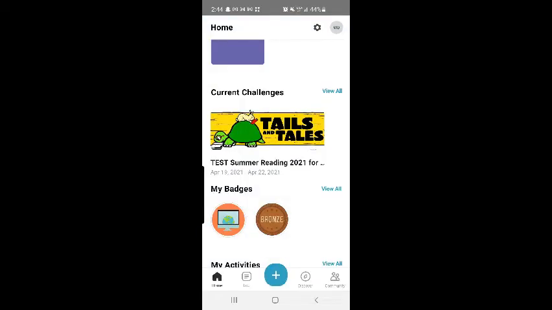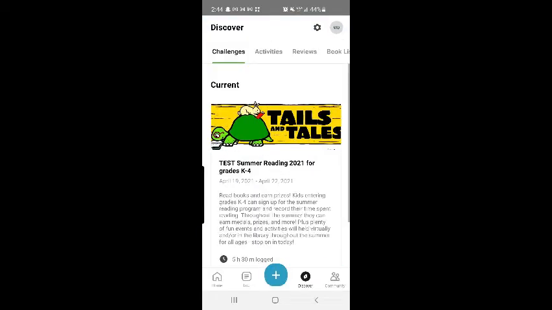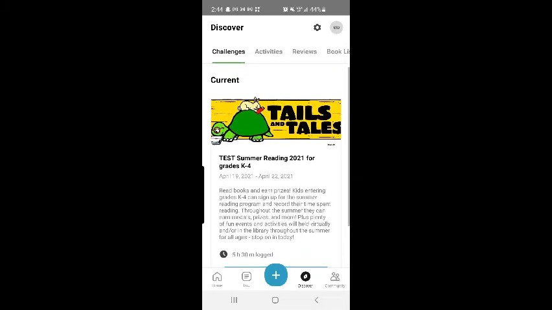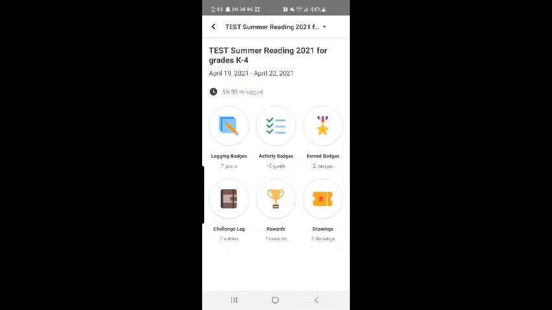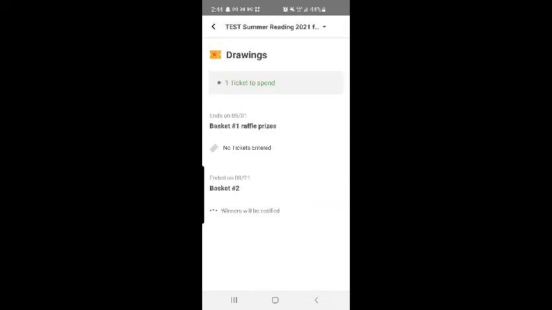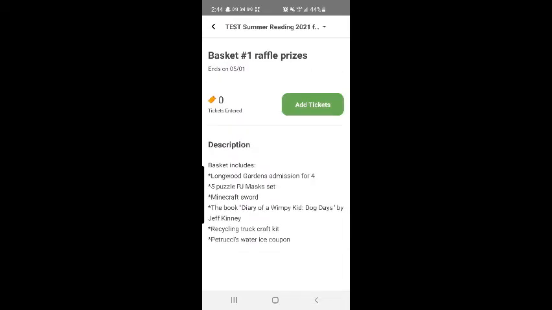Head back to your home screen here, go back into the challenge, and you can see we can view the challenge, and then here you can go to drawings. And that's going to show us we have 1 ticket to spend. So if we want to enter it in a raffle basket, there may be several to choose from. Let's say we like basket 1, and it lists what we might have in the basket. This is actually from last year, so it'll be updated by the time you join.